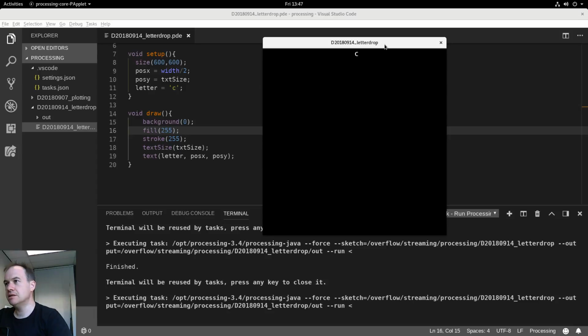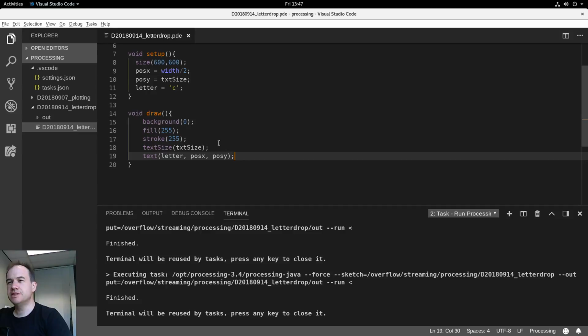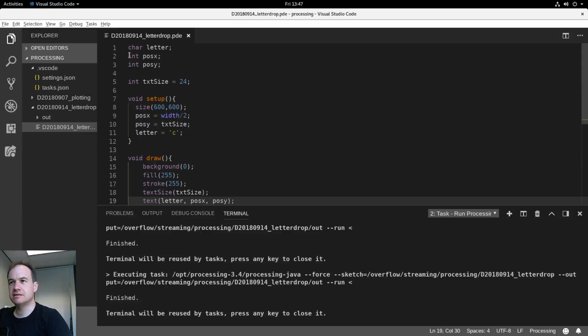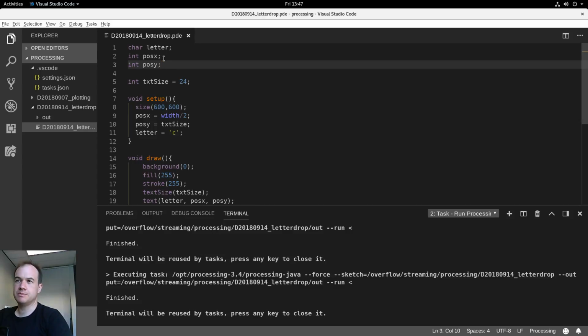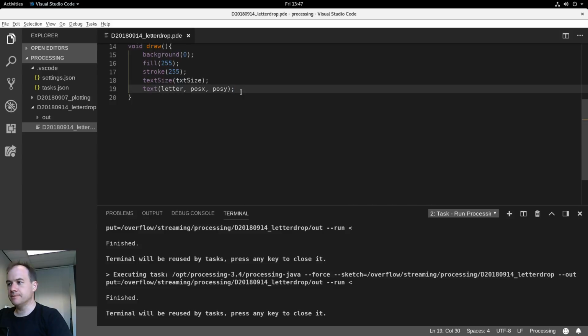All right, we got a C, but it's not doing anything yet. Let's make it drop. So we just need to animate this guy. Animating requires us to play with the values in the variables, posX and posY. Well, we don't need to touch posX. This guy's going to sit in the middle of the screen the whole time.